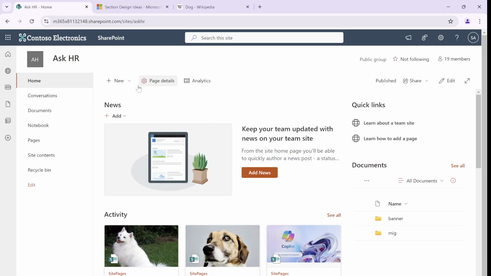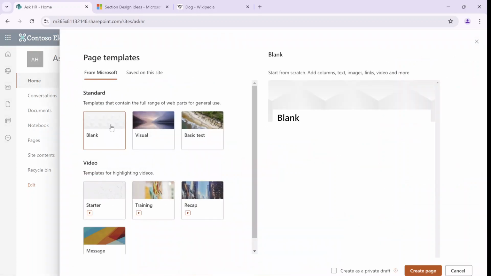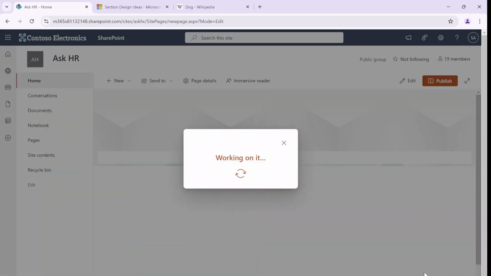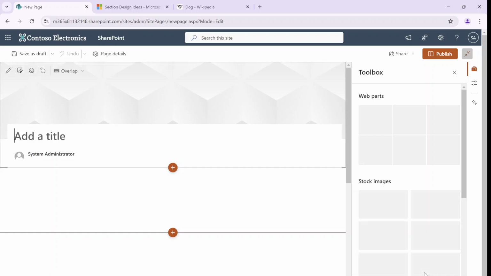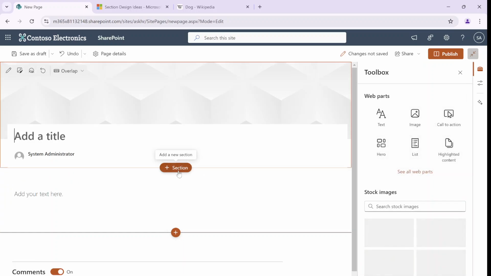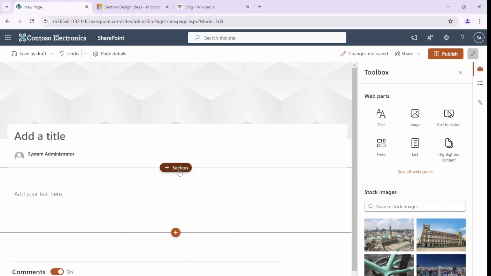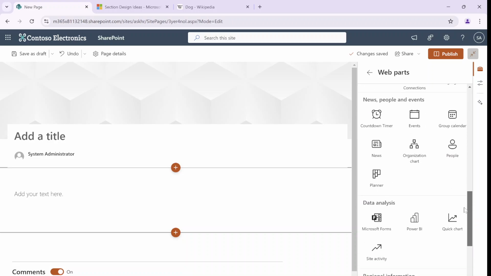So I'm in the home page of a team site. I will click on New, click on Page, and I will choose the blank page template. And as you see here, we have a new way of adding sections, but on the right, it automatically adds three categories. The toolbar, which includes the web parts. If you don't see all of the web parts, you can click on more.